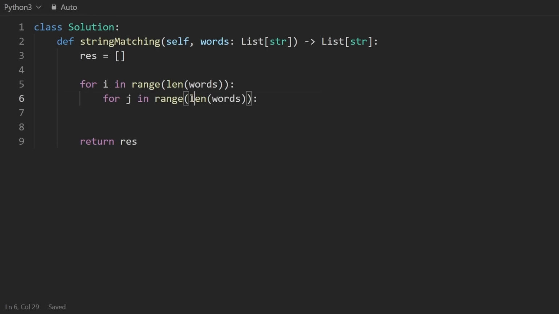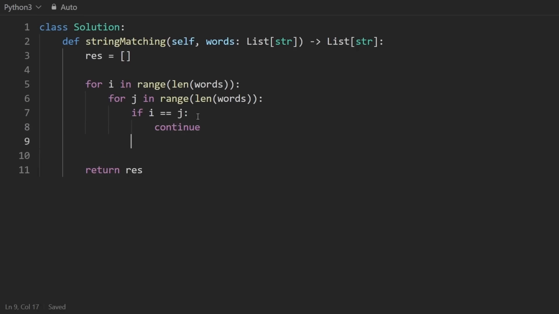The reason I can't start at i+1 and check only the words to the right of this one is kind of obvious. In the drawing explanation, we do have to check every other word, even the words that came before this one, but we definitely don't want to compare the ith word with itself, because every word is technically a substring of itself, so we want to avoid that comparison. So that's why I'm going to go through every other word, but I'm going to skip the case where i is equal to j. In that case, we can just continue to the next iteration. Otherwise, we want to do the comparison. We want to check if the word at index i is a substring of the word at index j.